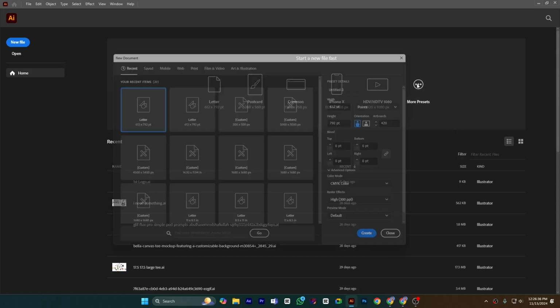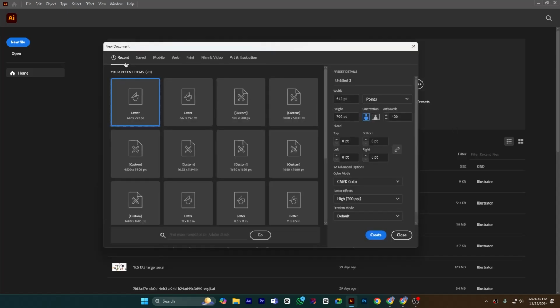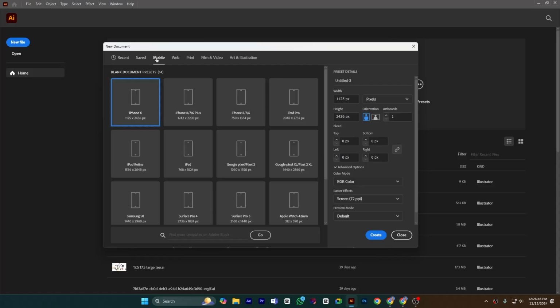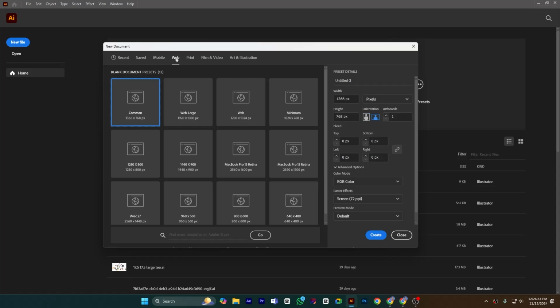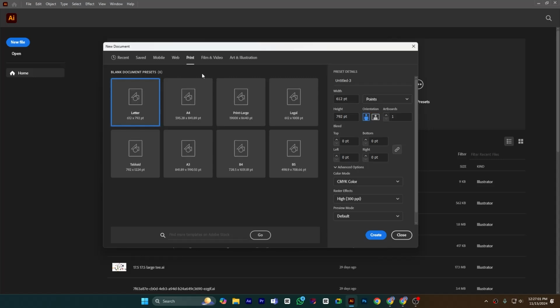If I click here on More Presets, you can see the New Document dialog box has popped up. Here are all the ready-made templates. This is the mobile ready-made presets. This is the web ready-made presets. You can notice that the measurement here is pixel, but when I select a print ready-made preset or template, it shows point, and also this is DPI.